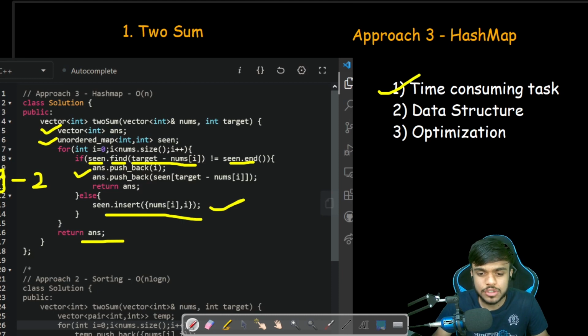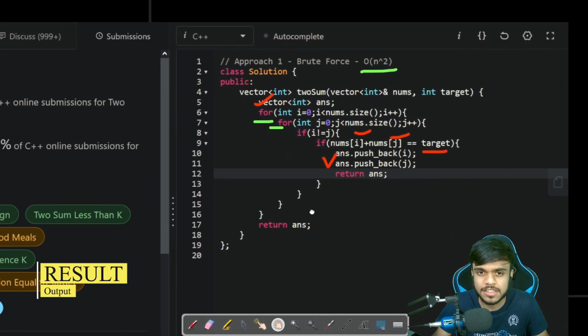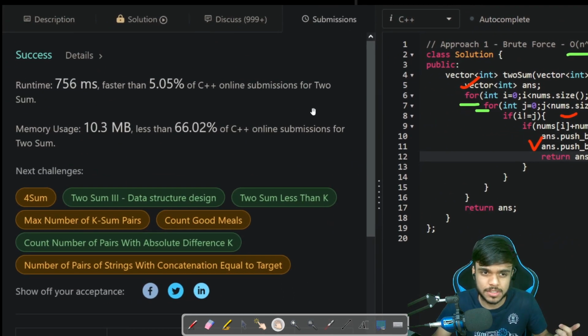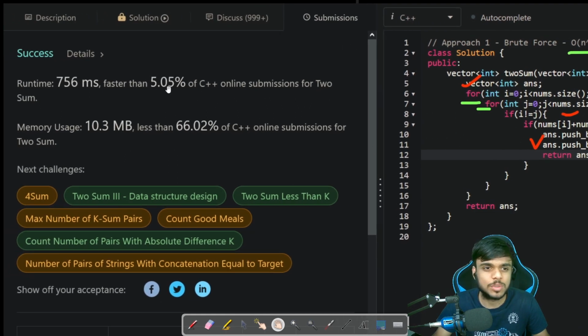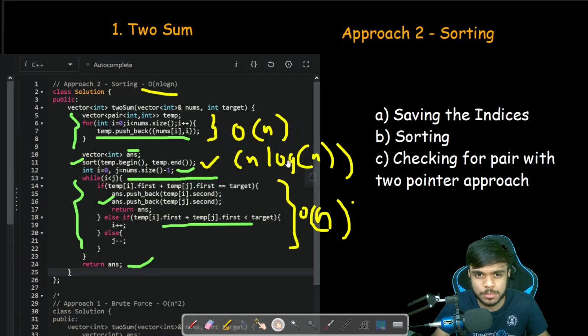Now for the results of all the approaches, let us start with the first approach. I have taken the screenshot so that I could directly show you the output, I mean, what the time complexity was. So for the first approach, we had brute force, O of n square, and it gave me faster than 5.5% of solutions. It took 756 milliseconds, and the memory usage was 10 MB. So this was for the brute force approach.